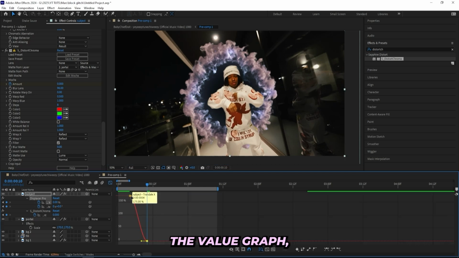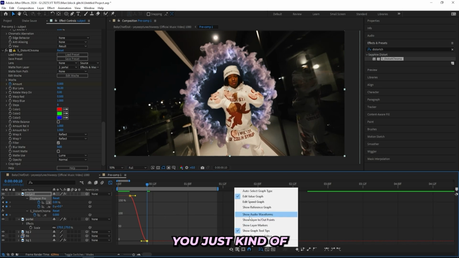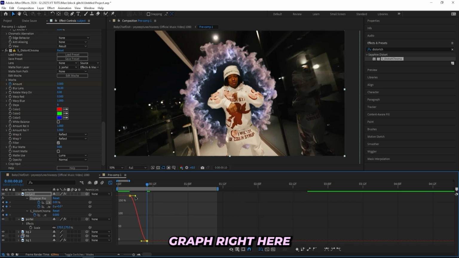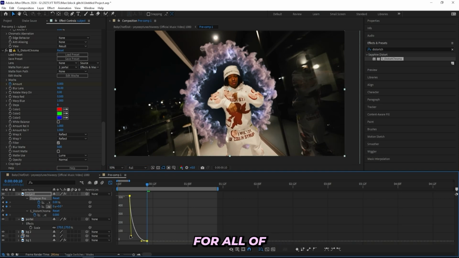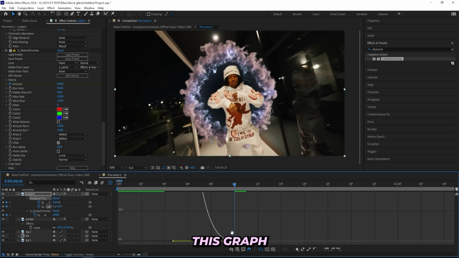And on the value graph, if your graph doesn't look like this, you just gotta head up to value graph right here. I'll create something that looks like this. I want it to be really fast. I want my subject to come out of that portal pretty fast. So I'll do my graph just like this for all of the effects. Just try to copy this graph as well as you can.